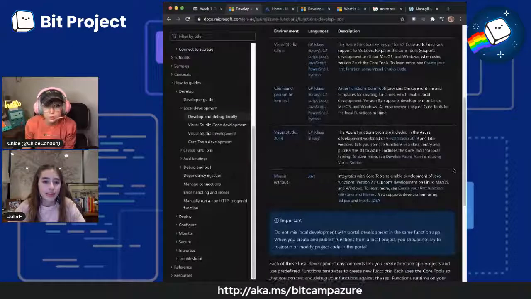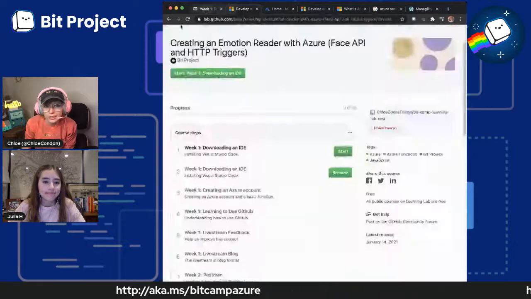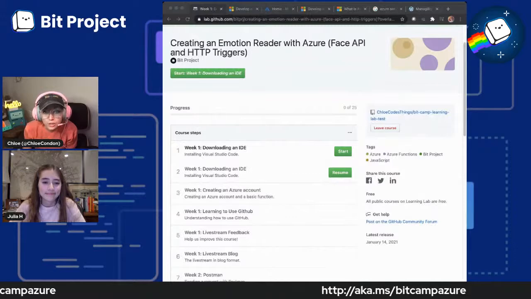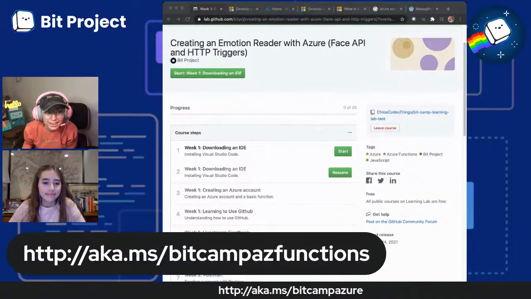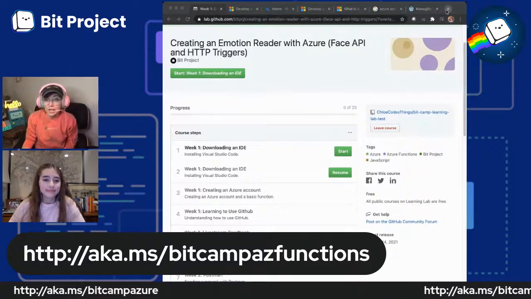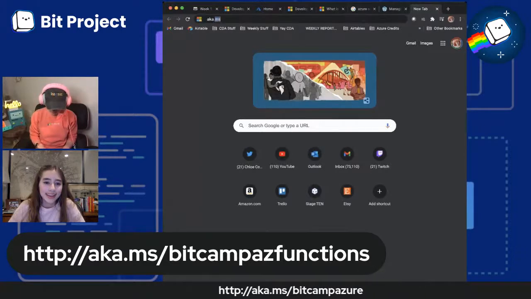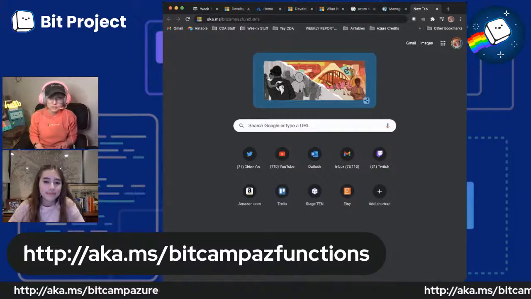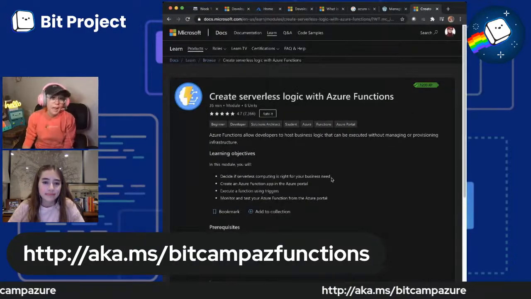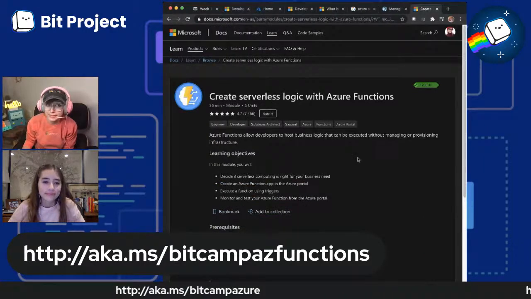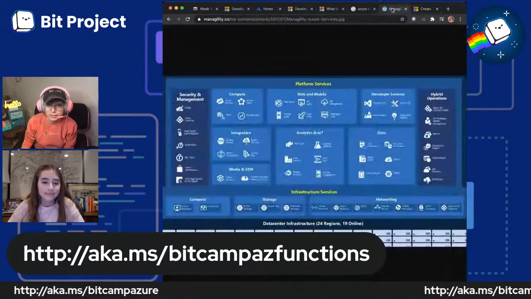So all of these resources are here. We also have a really handy dandy Microsoft Learning Lab, which you can check out at aka.ms/bitcampaz functions. And that'll look a little bit like this. This is a really awesome tutorial you can walk through, to show you how to do all these things, if this is your very first time, if you want to do it in a sandbox mode.